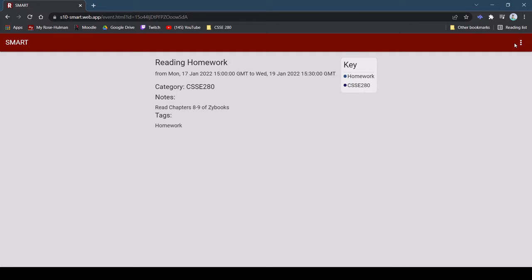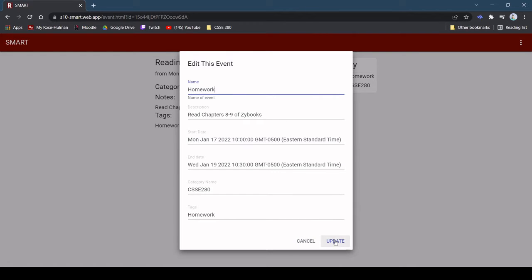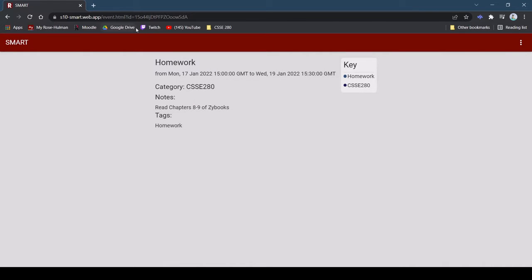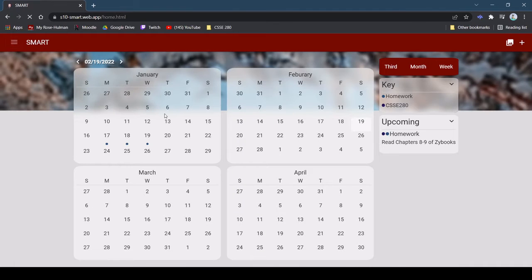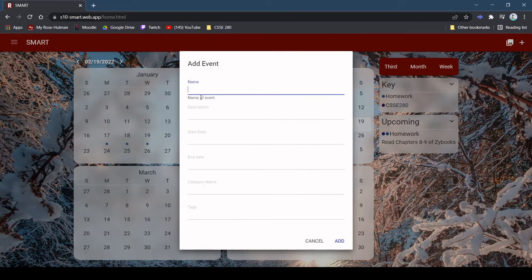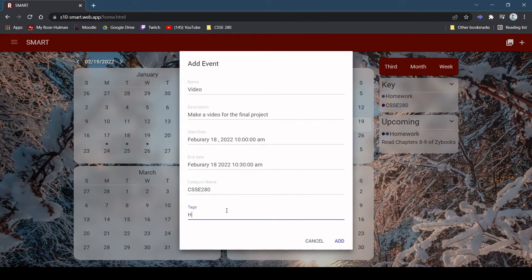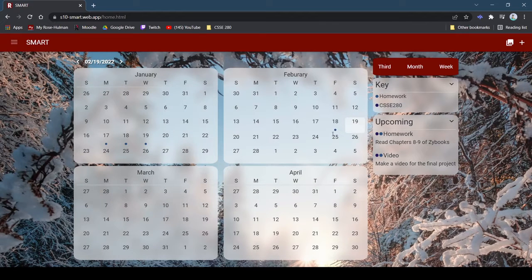From here, we can see the specific time as well as the description and the list of tags that are on it, with the key displayed on the side for convenience. We can then from here edit it, and we can update this, and it works automatically. Going back to the home page view, we can add an event. We'll call this video, and then add the tag of homework as well. And adding this event, we can see it once more appear, this time as a single dot in February.